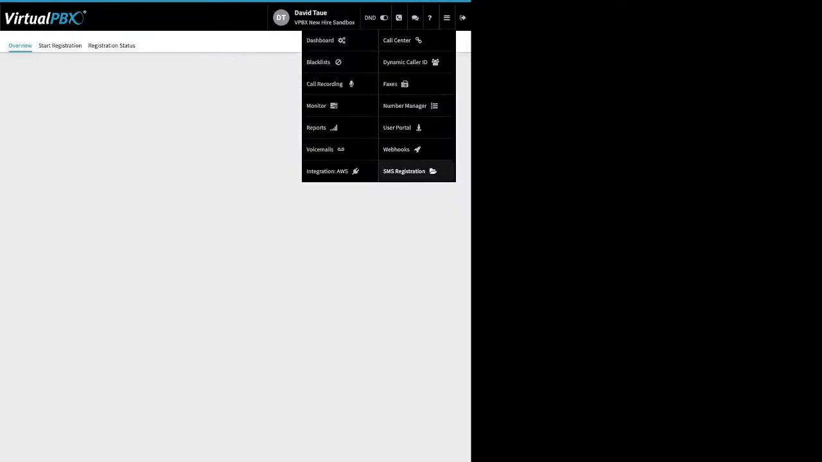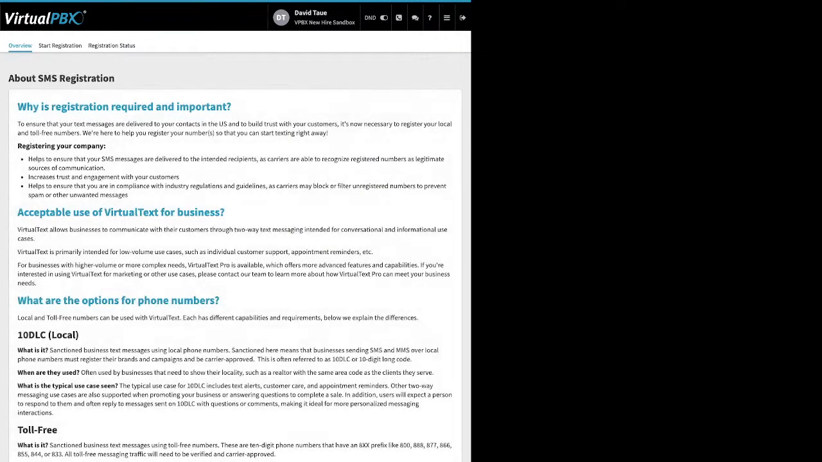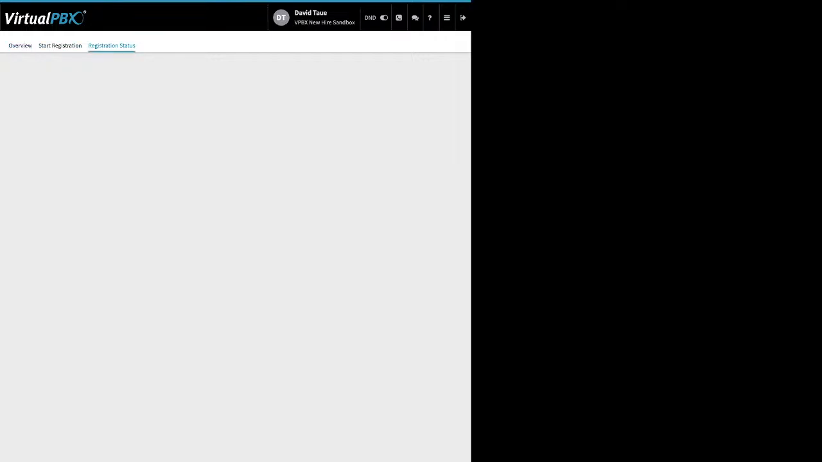SMS registration. So if you want to make use of texting, you do have to go through the SMS registration process. For new signups, you're actually going to want to talk to our account services team because they will go over this with you about what to expect and how to go about it. There is a one-time fee, I believe, still in effect for that. But once you've started the process, if you go to registration status here on the third tab, it will show you what your current status is.